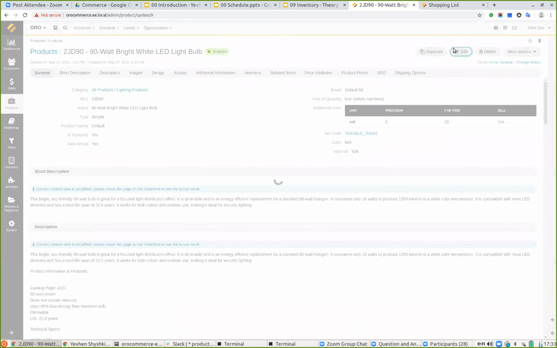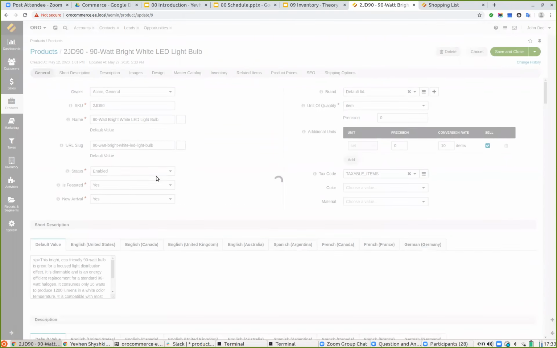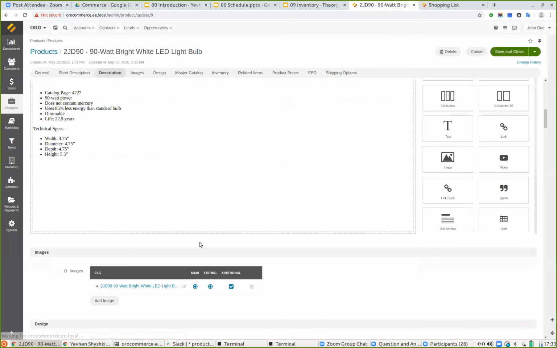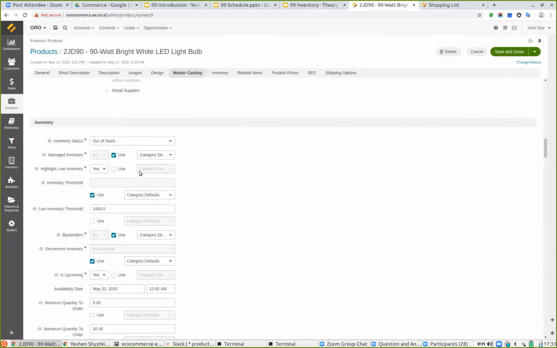The good thing about all these options is that they have a fallback to the appropriate category value. So here you can see the fallback. By default, it falls back to the category value. You may also fall back to the website configuration, to the global configuration. And it's great because you can manage all these options together using the appropriate options on the category.